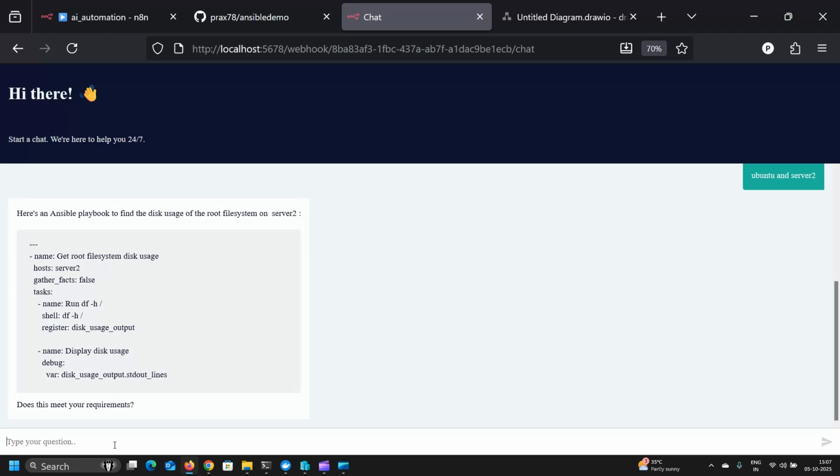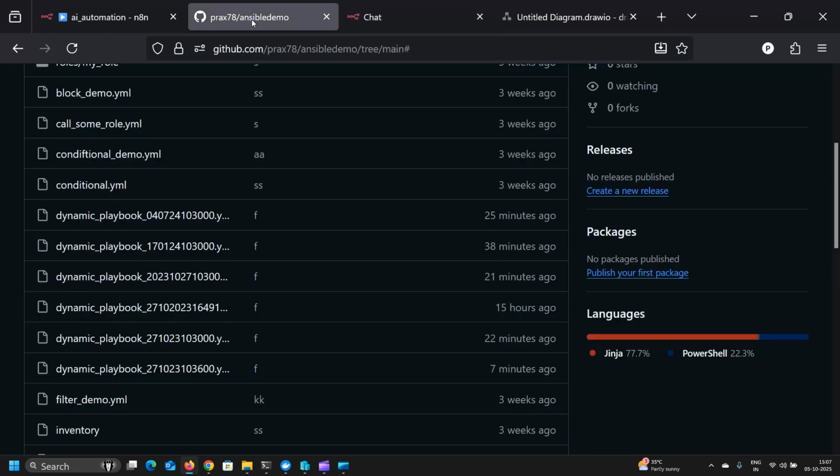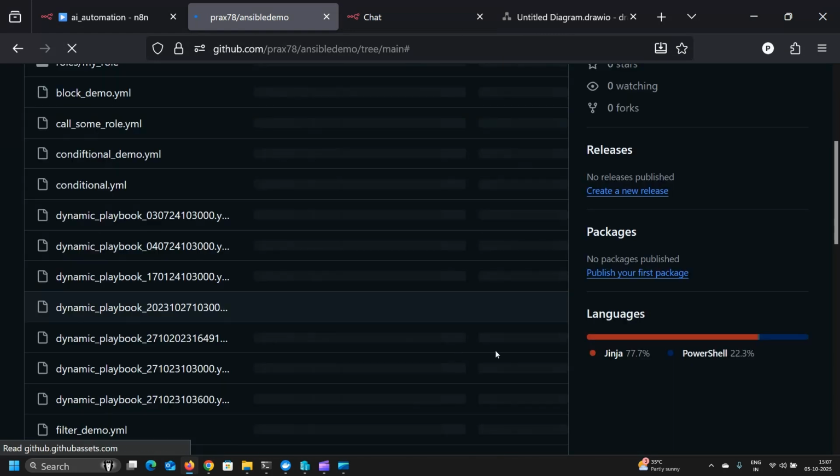Okay, so it generated the playbook. This is a simple playbook. It is asking whether it meets our requirement. It does. If it did not, we could ask it to refine. Since it meets our requirement, we are happy, so let's say yes. Now it should start generating this YAML file and upload it to GitHub. Let's see if it does that.